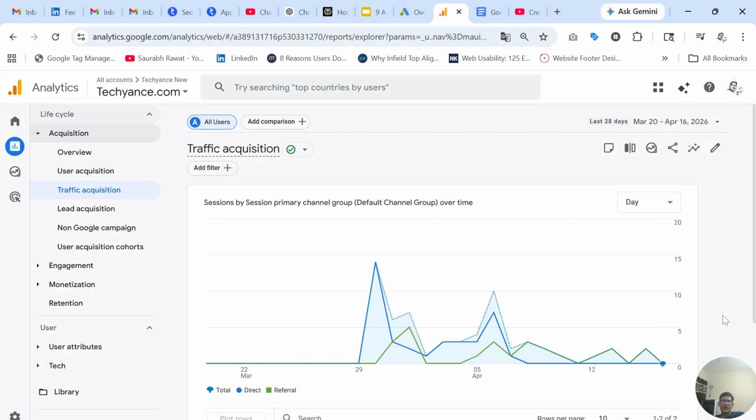Today I'm going to talk about how to use add comparison and add filter in Google Analytics 4. Also we will talk about what's the difference between add comparison and add filter. So first we start with add comparison.